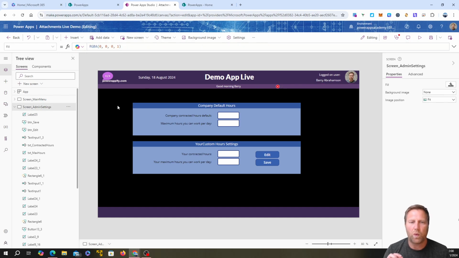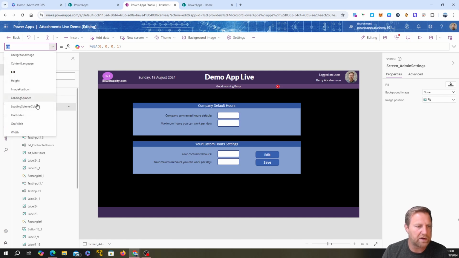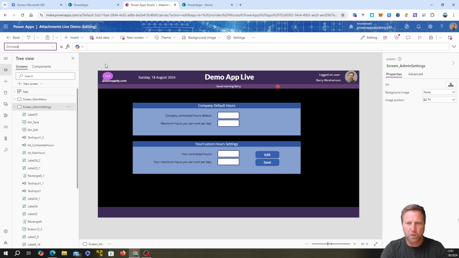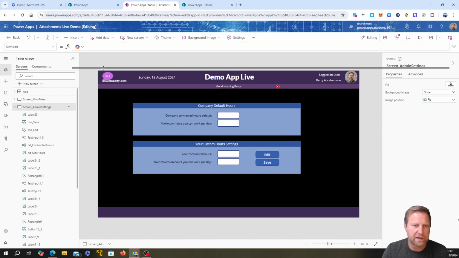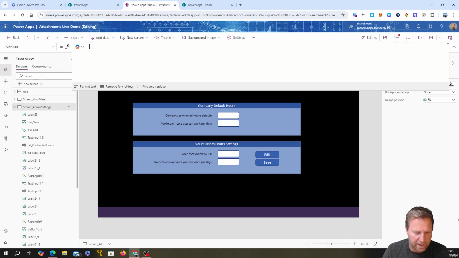So where do we create those variables? We only want those variables to load when the screen is created, when the screen becomes visible. So I'm just going to go into the screen. For this whole screen, there's a property over here called onVisible, so when the screen loads, and then we're going to set these variables. Let's have a look at what we're going to do here.